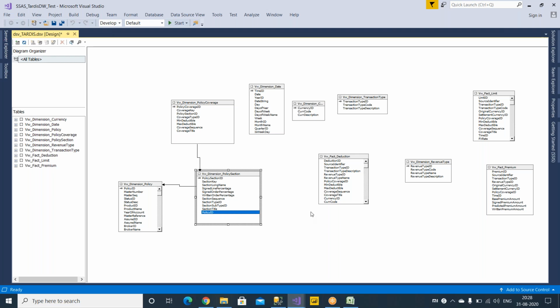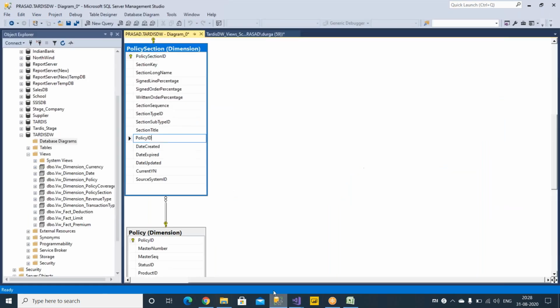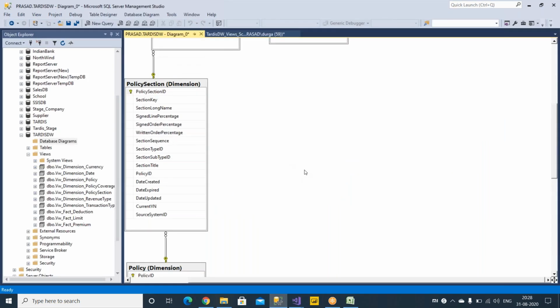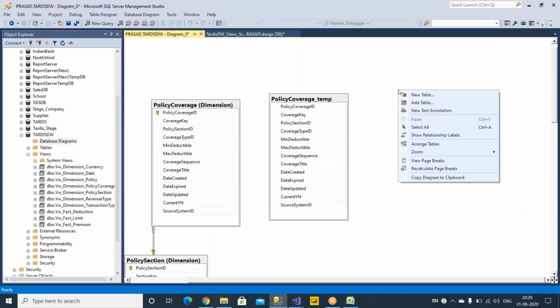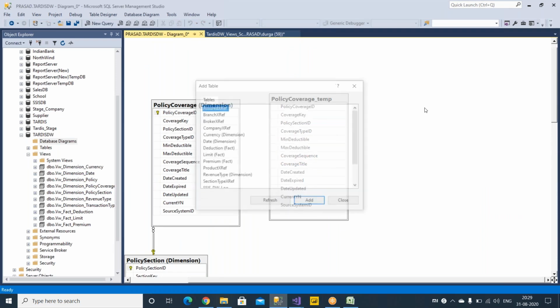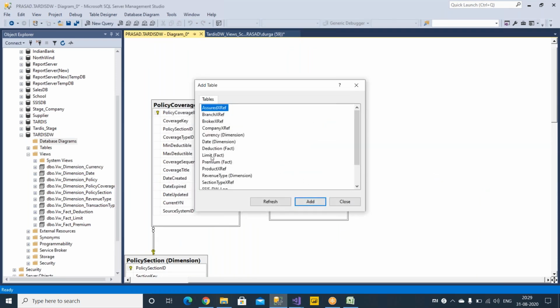If you go to SQL Server, you can see a lot of information in the diagram itself. Okay. Now tomorrow you go to SQL Server again. Now this is done. Now you add one fact table. Right click, add, say limit. Okay, limit. Now how is the limit linked to these three tables?